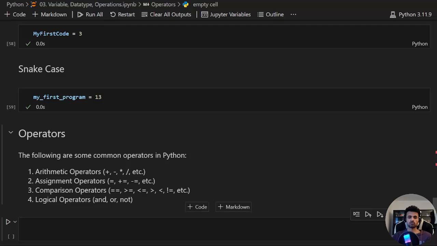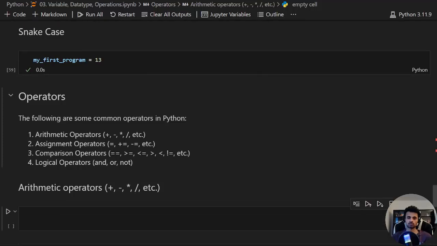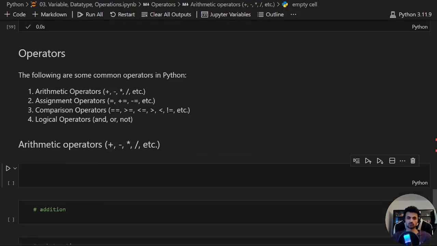There are four operators we'll see. The first one is arithmetic operators, the next one is assignment operators, the third one is comparison operators, and the last one is logical operators. So let's start with the arithmetic operator. Now we're going to discuss the arithmetic operator. Arithmetic operators are basically simple math like addition, subtraction, division, exponent, and so on.